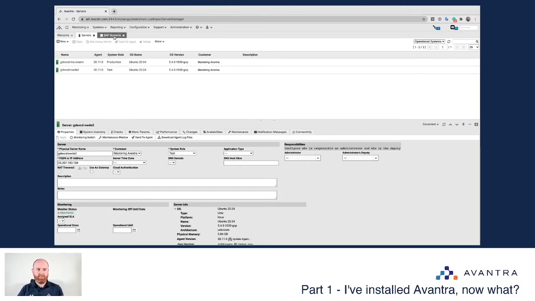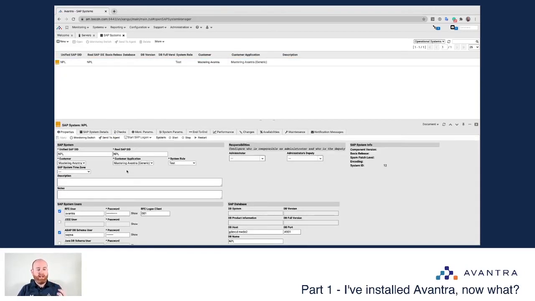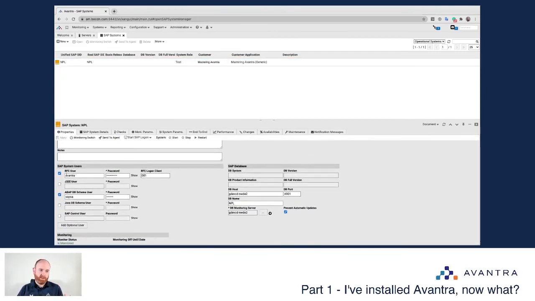Once we had that user available, we went in and configured the SAP system NPL. And here we provided that RFC user that we created with the password and the client we wanted to log on to. We provided the ABAP database schema user and its password. We provided the host name of the database, because frequently these things are split out, the port to which to connect to it, and the database name itself, and then the server we wanted to use to monitor the database.